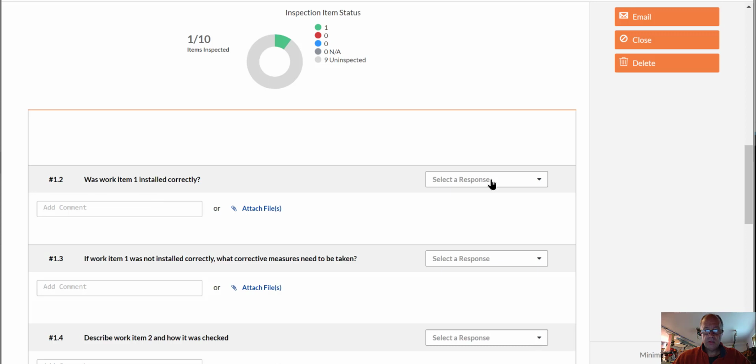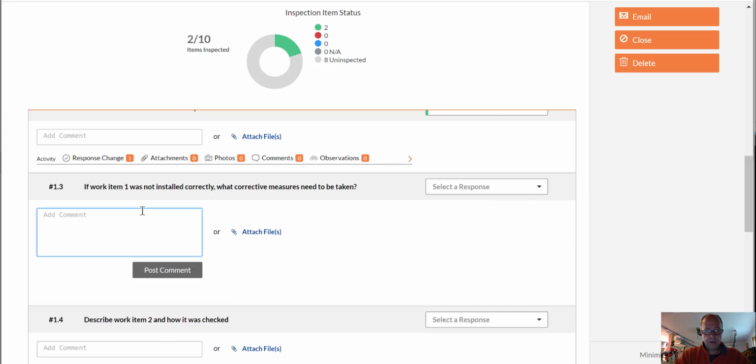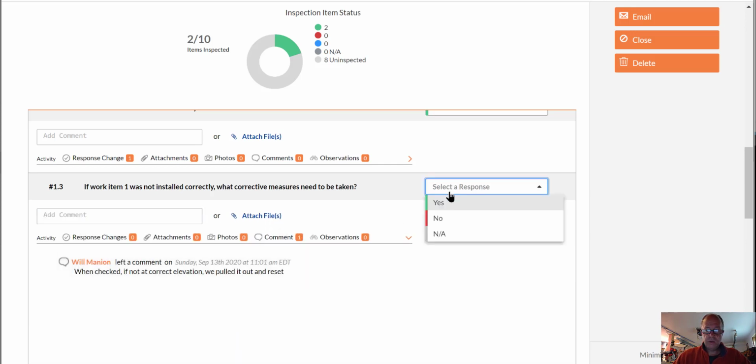Was it installed correctly? Yes. If it was not installed correctly, unchecked. If not at the correct elevation, we pulled it out and reset it. So that's yes.